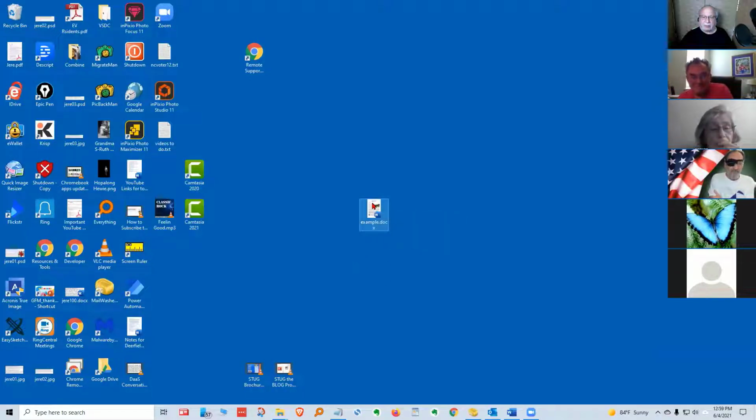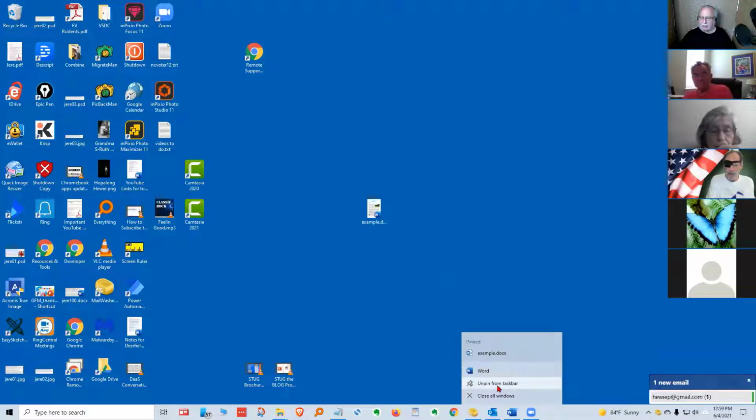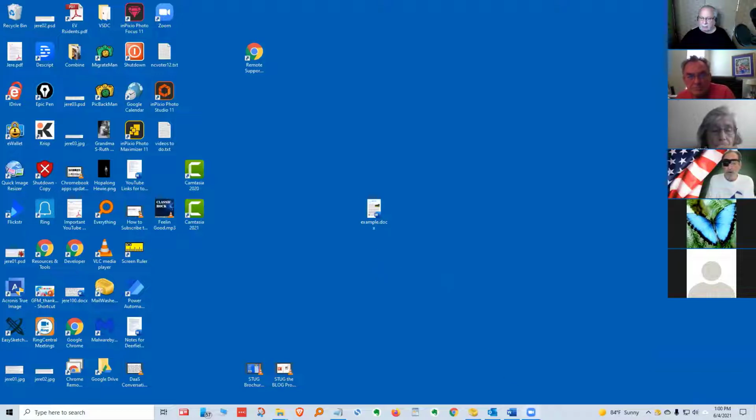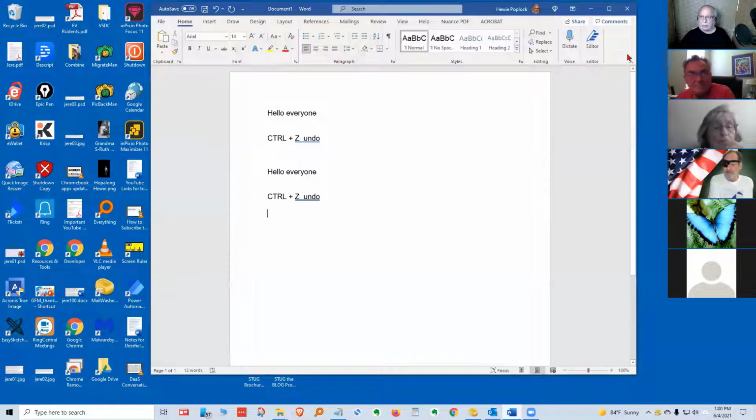I'm just going to right mouse click it and drag it down to the bar. Notice it's saying pin to Word. If I click that and let it go, unpin from taskbar. So it's pinned it. It should have pinned it. What if you look at the file location? In a Word. Okay.